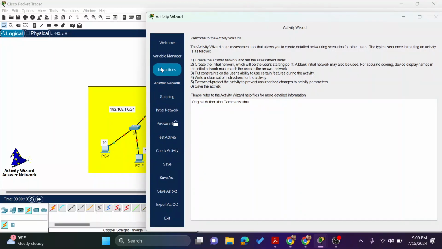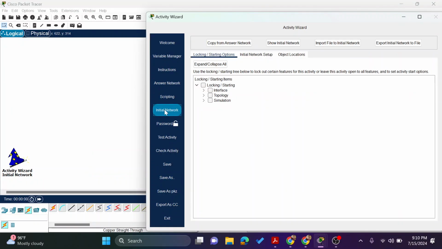We have our answer network and our initial network, and it's really easy to get confused about which one is which. You need to make sure that when you're making changes, you're not making them on the answer network, you're making them on the initial network, because that's how they're going to start out. So we're going to flip over to the initial network. That's why I like to do this first, so I don't get confused.